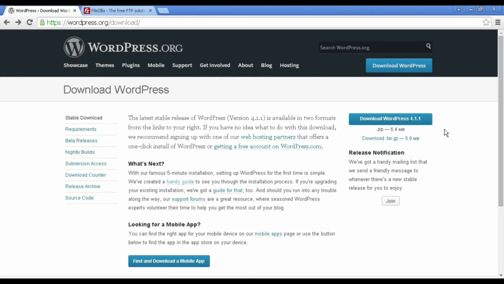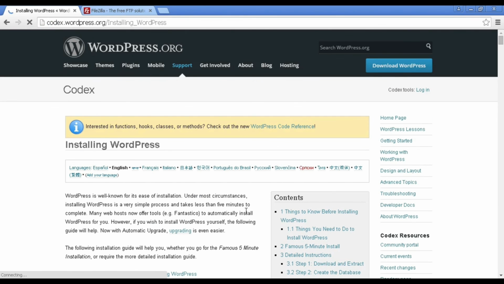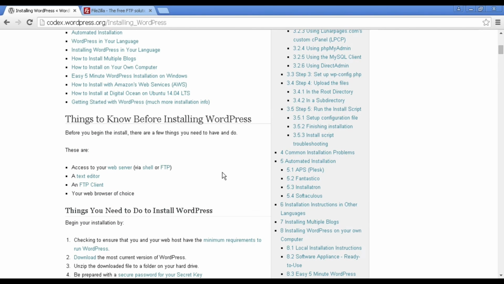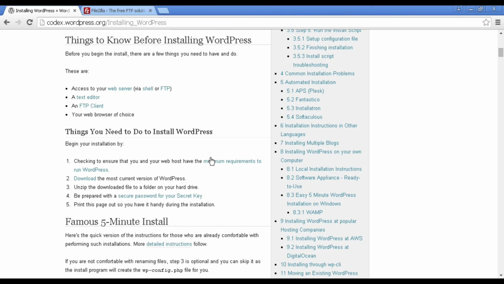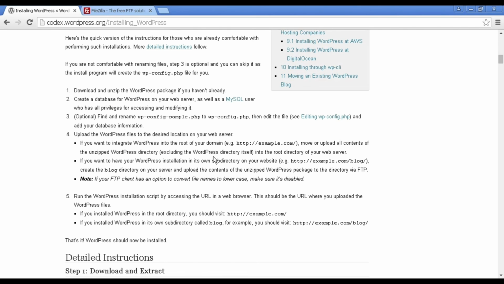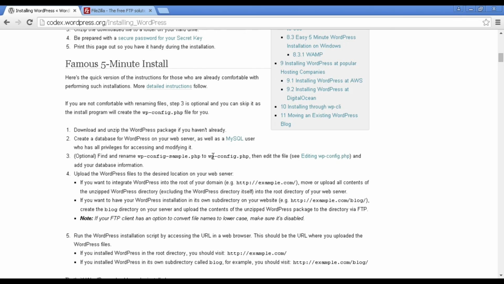So download this to your computer's hard drive, and then what you need to do is to click here where it says we've created a handy guide. So just click there, where they will talk you through exactly what you need to do to install WordPress manually. And as they say, it's the famous 5-minute install. It only takes 5 minutes to install this.